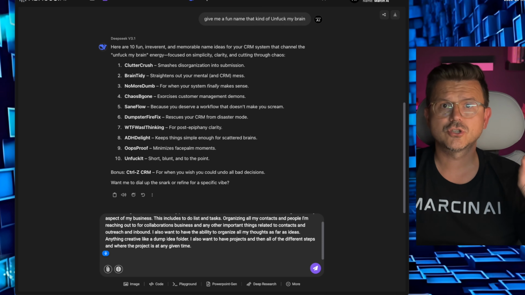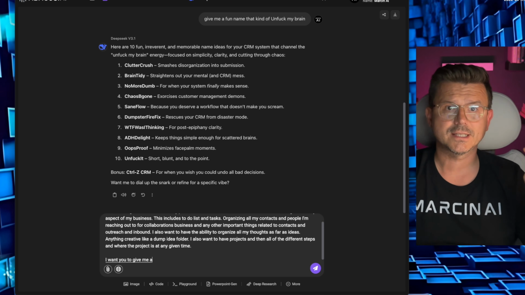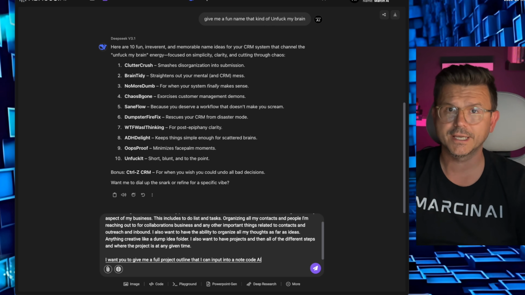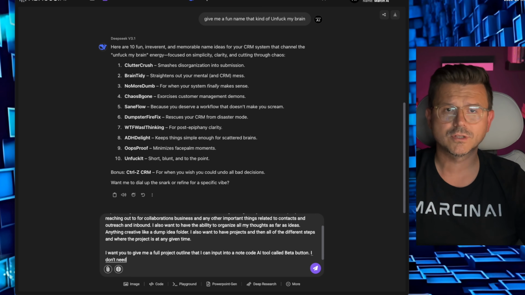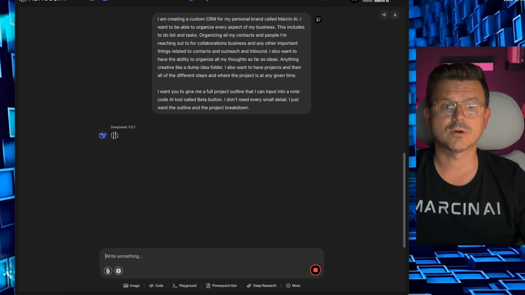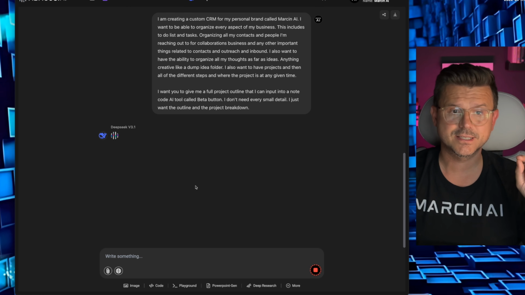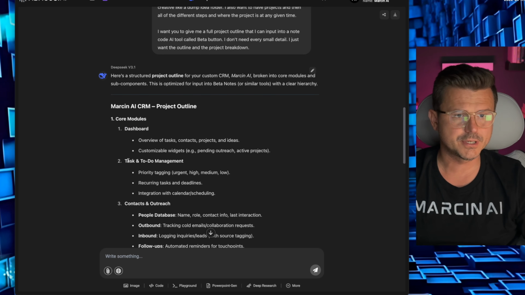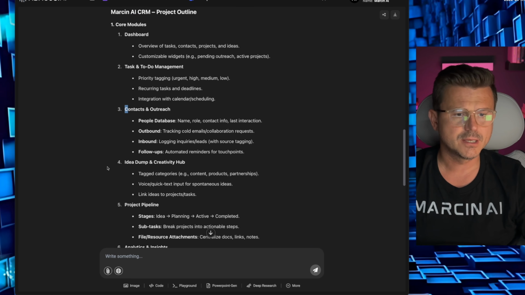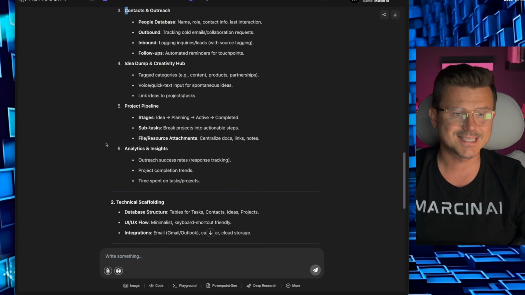I want you to give me a full project outline that I can input into a no-code AI tool called DataButton. I don't need every small detail. I just want the outline and the project breakdown. Bang, we're off and running. So let's see how DeepSeek does. So let's review the core modules: dashboard, tasks and to-do management, contacts and outreach, idea dump and creative hub, project pipeline, analytics and insights. That's great.